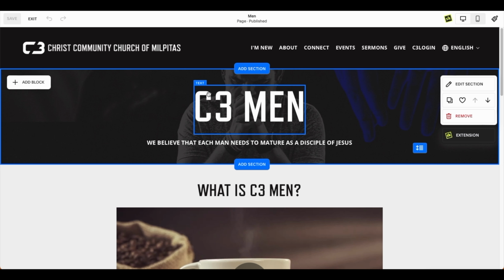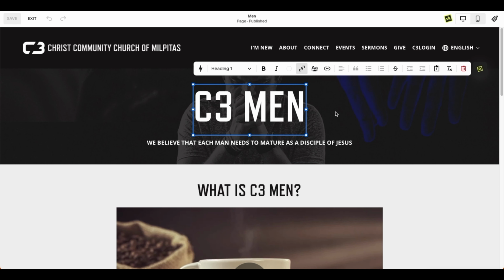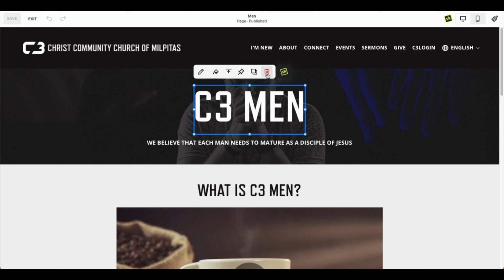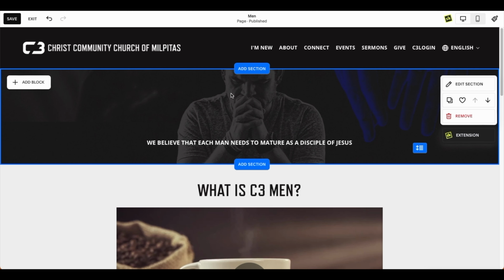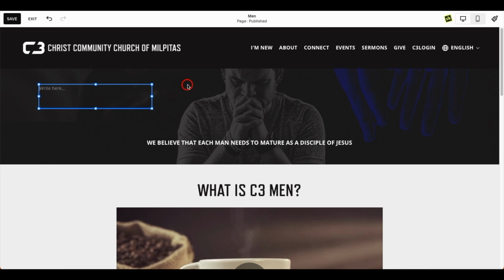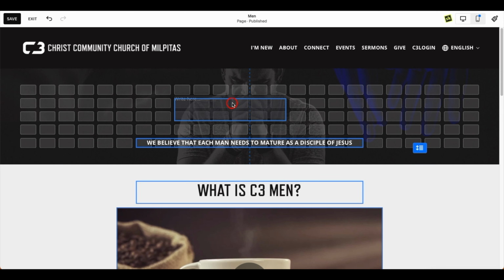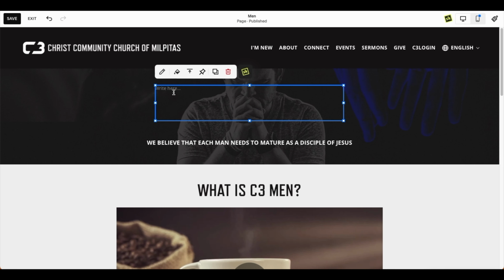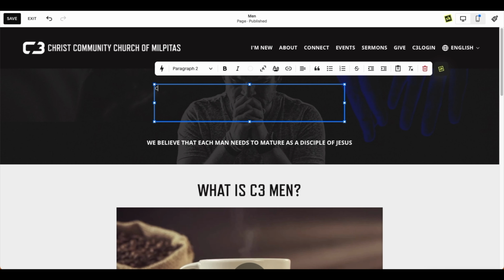Let's look at changing the text here. So we see C3 men right here. I'm going to actually delete this. So it says heading 1. And so let's delete it. Now, how do I make a text? So you go to add block, go to text, and then I want to drag this box into the actual area where I want to put it. And then I'm going to type in C3 men.